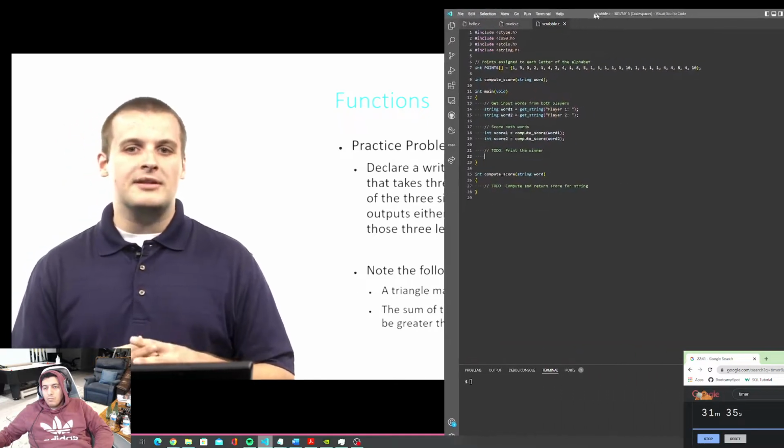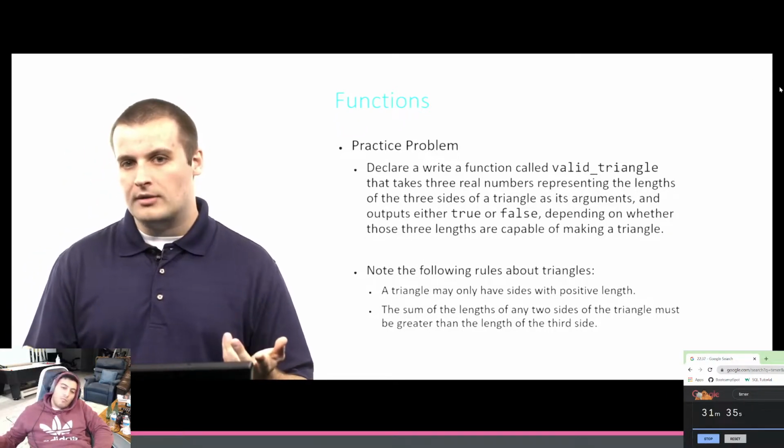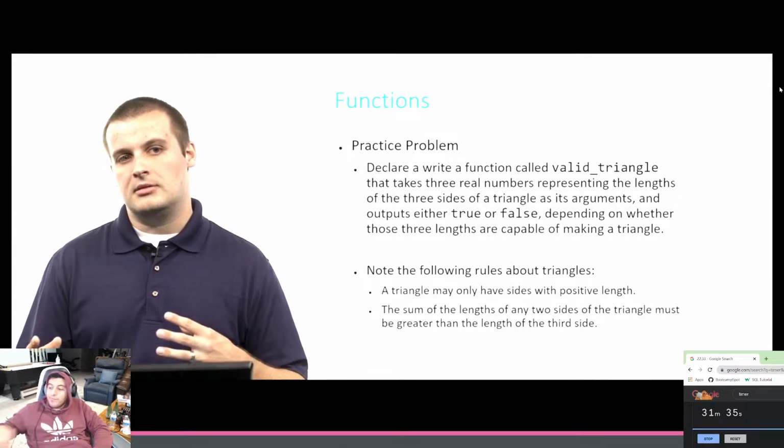The other thing to note, though, is that the sum of the lengths of any two sides of the triangle has to be greater than the length of the third side. That's actually true. You can't have a triangle of sides 1, 2, and 4, for example, because 1 plus 2 is not greater than 4. So those are the rules that determine whether or not the three inputs can conceivably form a triangle.